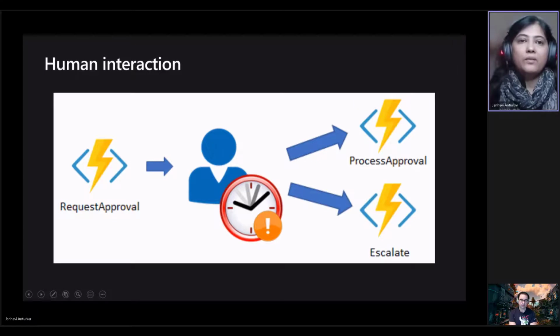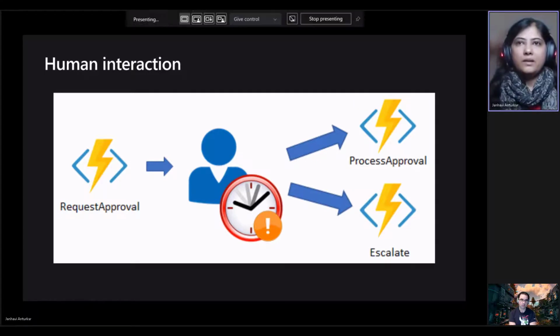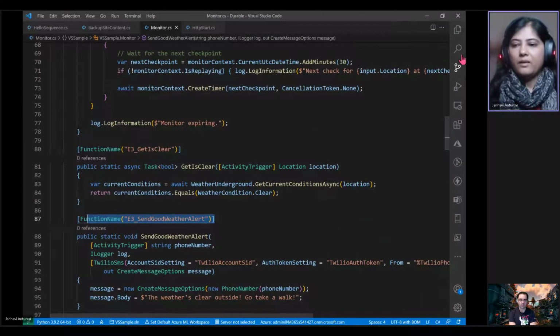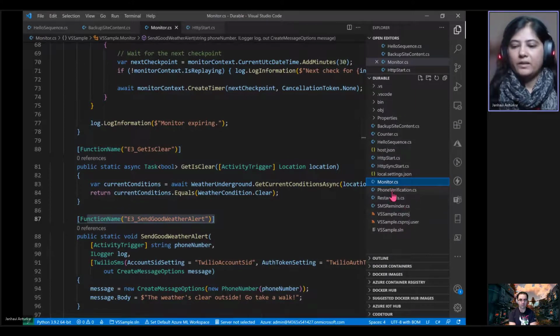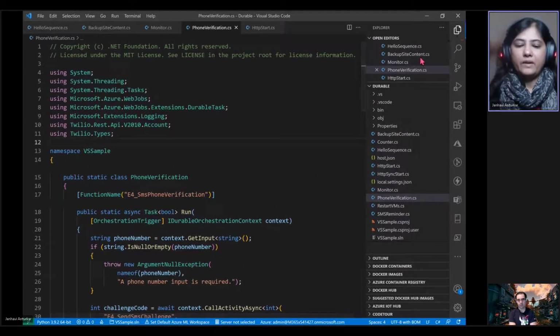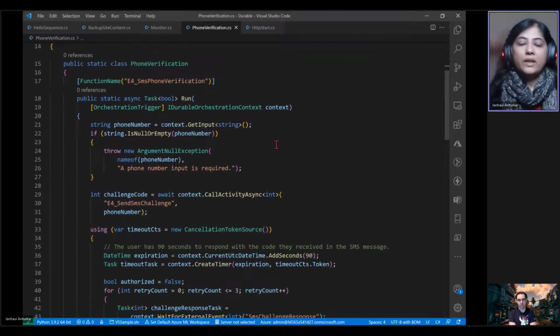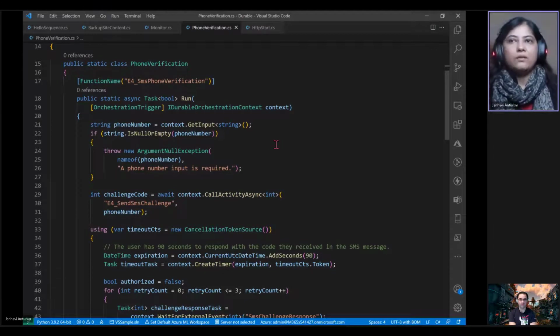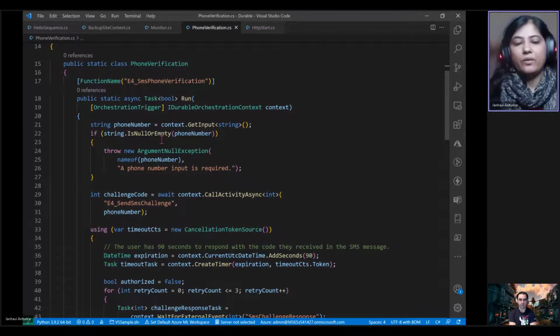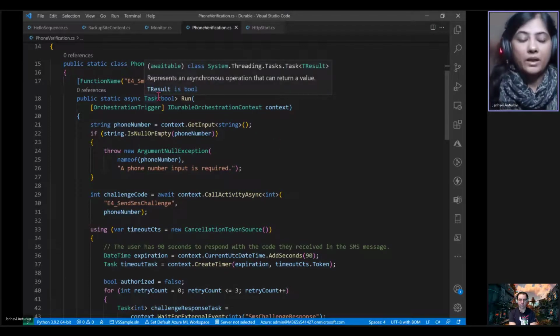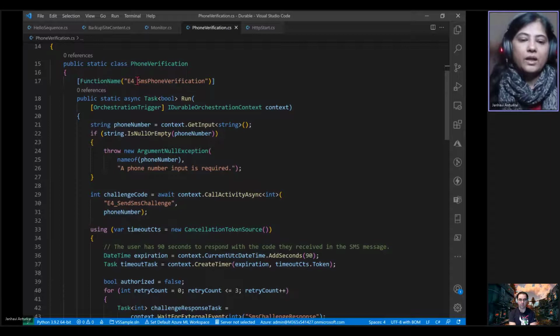So here I have got another scenario where I have got phone verification. I want to implement phone verification. In this scenario, phone verification is used to verify that the end users of your application are not spammers and they are who they say they are. That's what I want to implement using this human interaction pattern. So here I have got SMS phone verification.